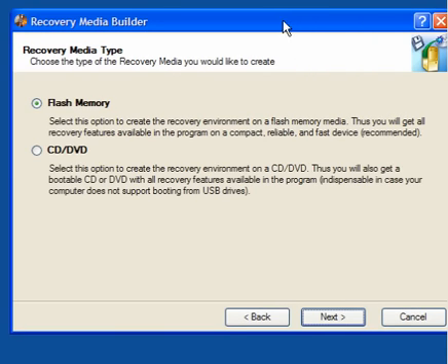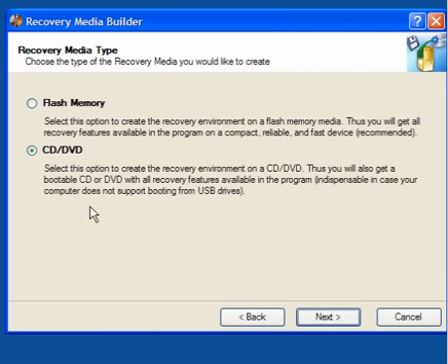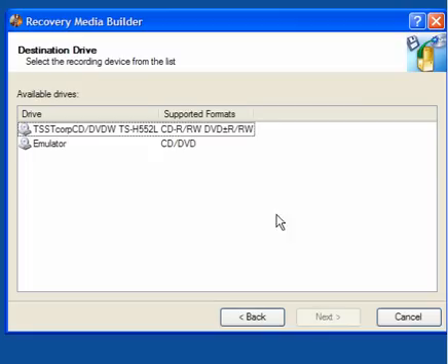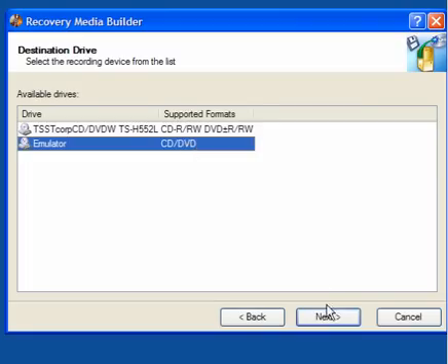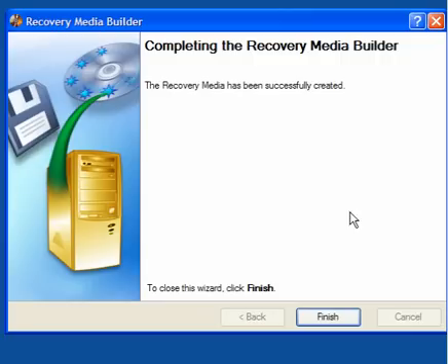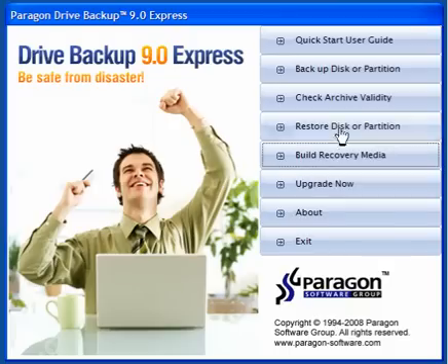and you can either create a media builder to flash memory or CD-DVD. I'm using CD-DVD, typical. Select your drive. If you use the emulator, it creates an ISO image to the Paragon folder. And that's what this is doing now. And that can be burnt to CD or flash drive at another time. Click Finish.